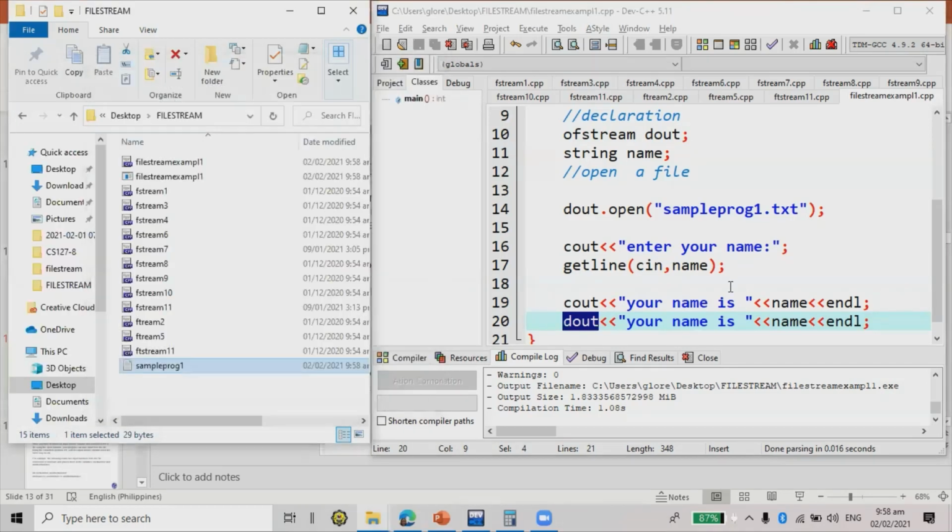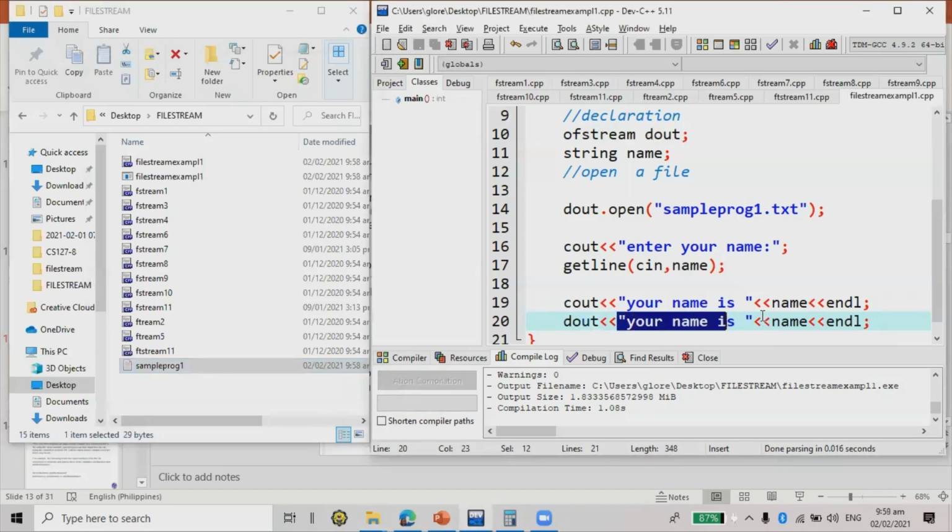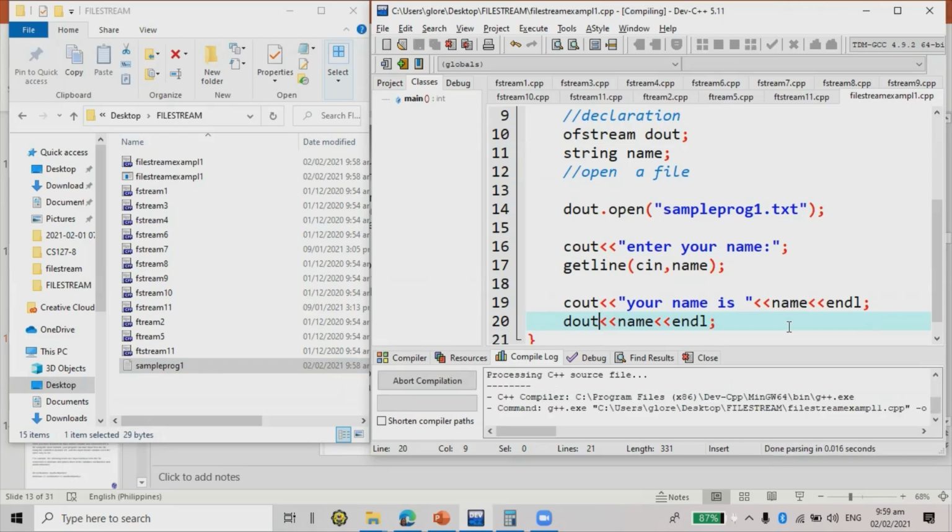Now, what if, ma'am, I don't like the your name? I just want to send the name. So you just send the name without the your name is. Let's run the code again.